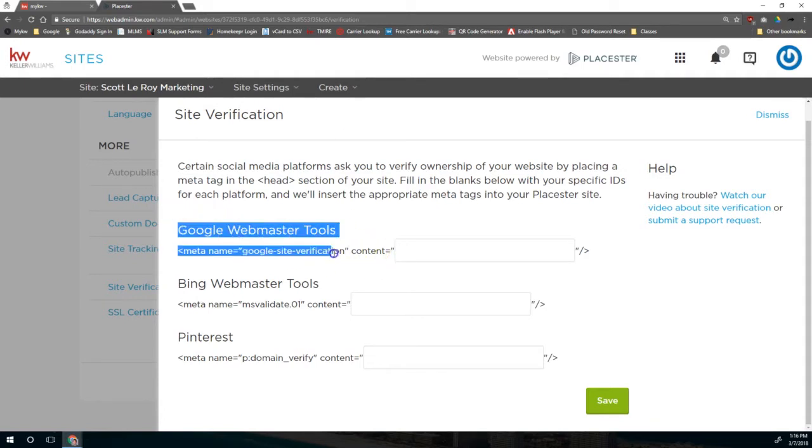Google Webmaster Tools in particular is actually something that we can set up for you. We can set up your Google Webmaster Tools, and we can actually get the ID in here that it needs to be in this box. It's not super hard to find, but it's a little bit harder than the analytics tracking ID, so we can set that up for you.